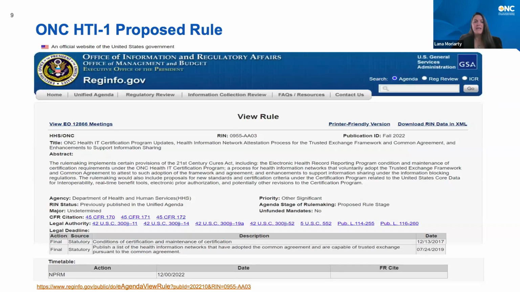This slide captures how the HTI1 proposed rule looks on the 2022 fall agenda. We obviously changed the name of the rule since publication of the 2022 fall agenda, and the 2023 spring agenda will be updated accordingly. The 2023 spring agenda will likely publish sometime this month and will also include our target publication date for the HTI1 final rule.